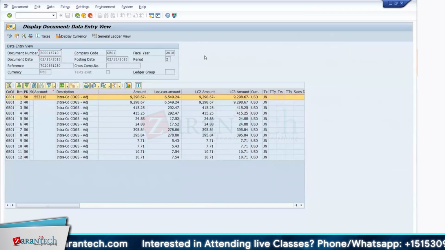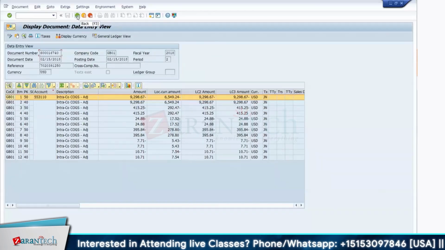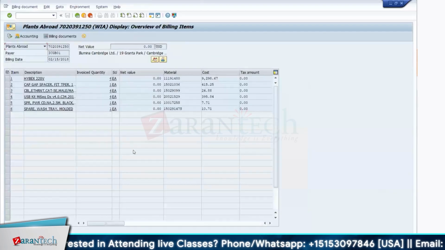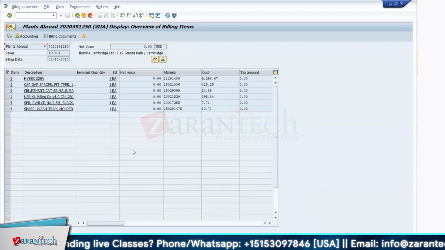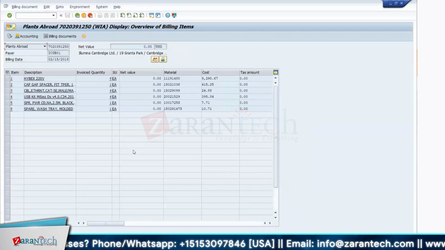Plants abroad is completely on the procurement side, not in the output. It's a complete input transaction, right? Because this is the intercompany from one plant to one plant. For example, my company is GP01. I have a plant in Germany, I have a plant in Netherlands. So what I'm doing, I'm moving the stocks from Germany plant to Netherlands plant. There is no sales and there is no revenue generated because I'm just moving the stock from one plant to another plant. The 2 plants are owned by my company code only.